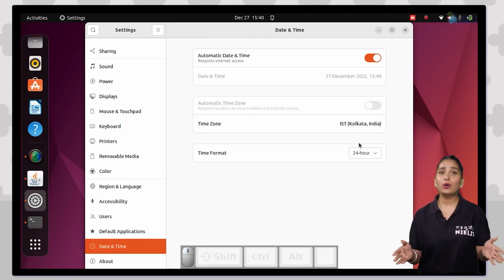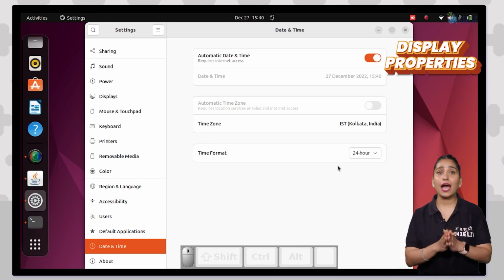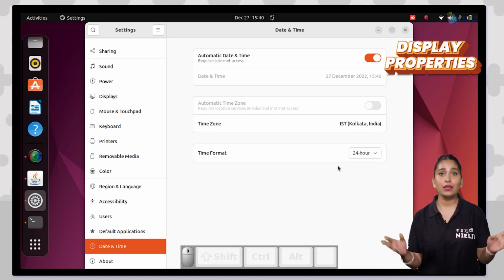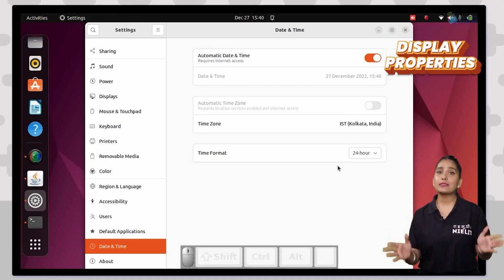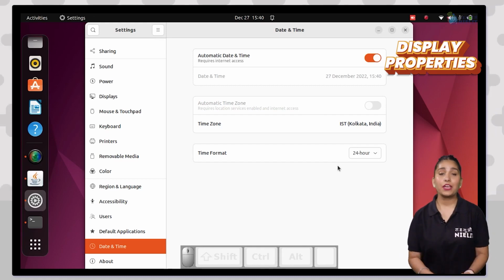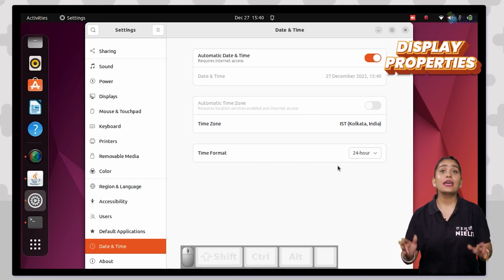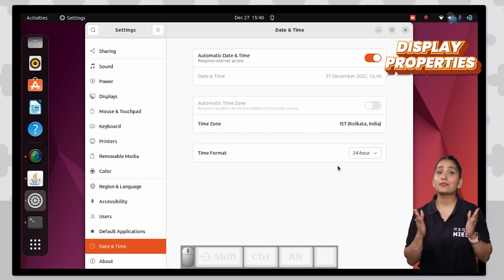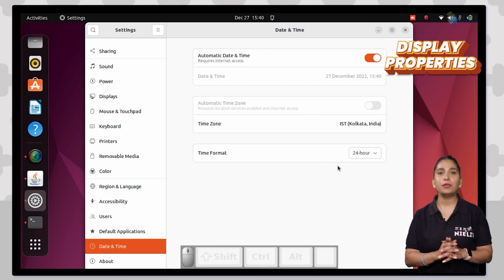Let's now have a look at the display properties. Changing themes, wallpapers, icons, resolution, etc. is simple in Ubuntu and can be done in a few steps. So in Ubuntu, display properties is a combination of two options. The first is the appearance and the second one is displays. Anything and everything that is related to the looks of your screen and your system comes under the appearance tab.